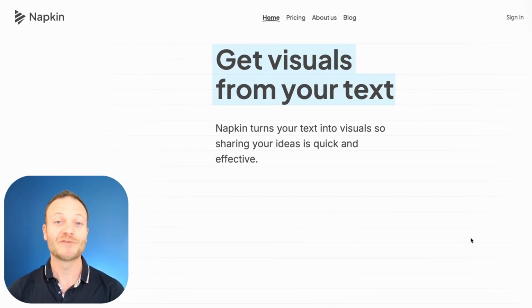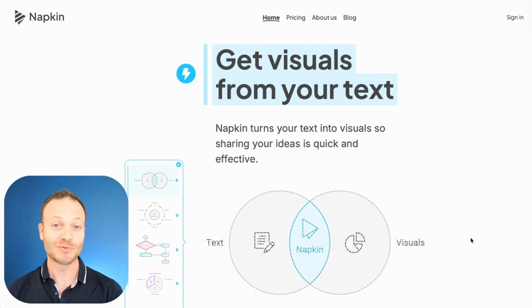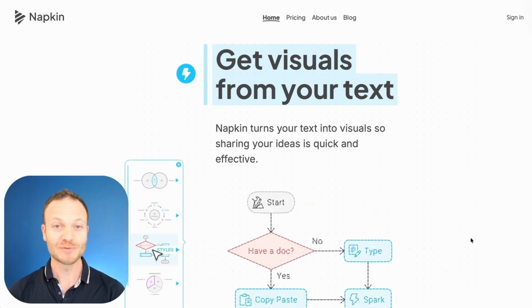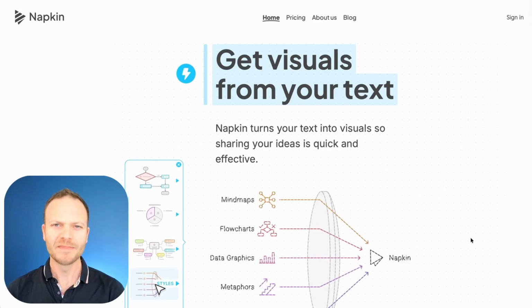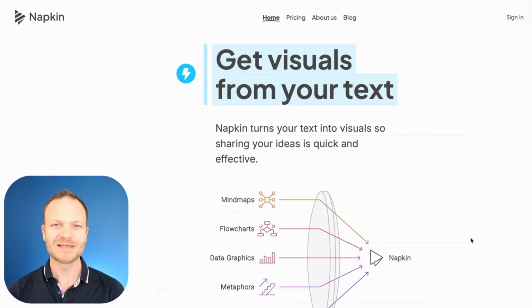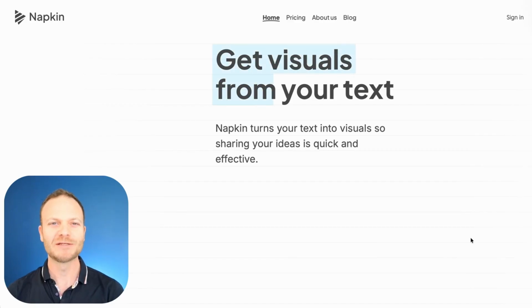So today I'm very excited to show you one of my favorite AI tools. It's called Napkin AI, and it does one thing and one thing only, but it does that really, really well. And that's what makes it great in my opinion.